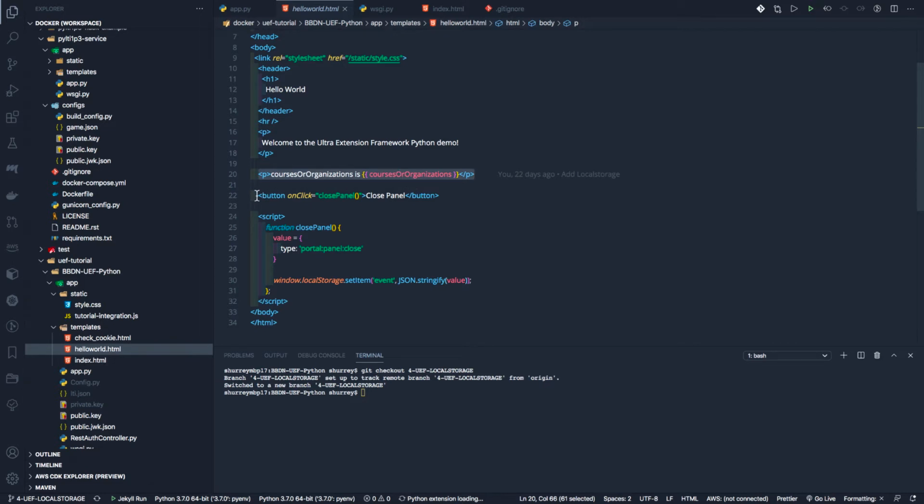And now we've also got a new button called close panel. When onClick is launched from this close panel button, it launches our close panel function, which sets up a value of type portal panel close, and then adds to window local storage an item called event with this value that we've just set. So what does all this mean? Let's take a look and see what we're actually doing with this.